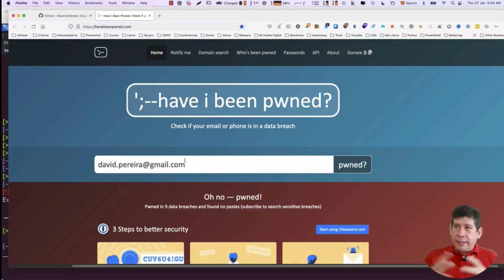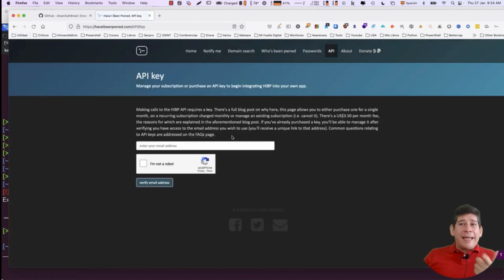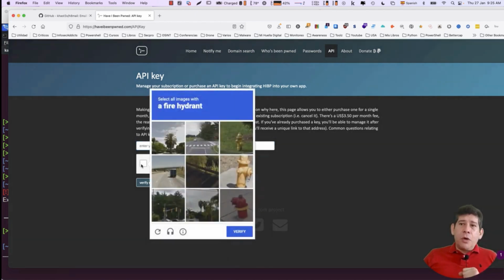That is what this entire exercise is for. So as you can see here, we have the API and the API key. For this API, you have to pay. So what you're going to do is put your email right here. Then you say you are not a robot.